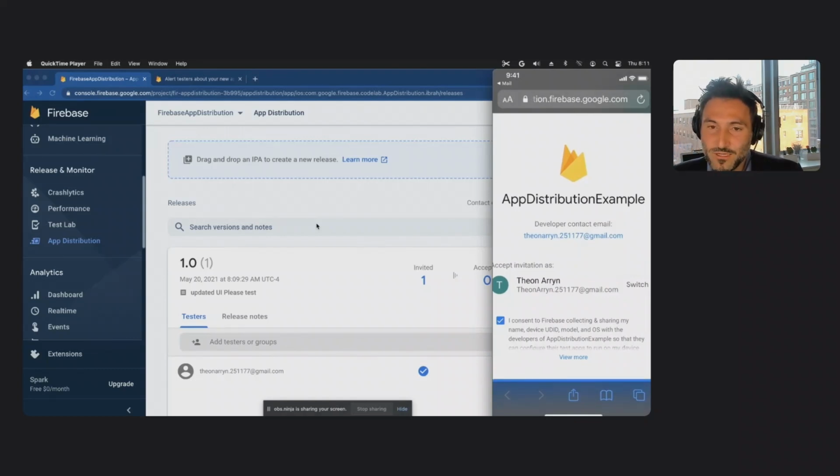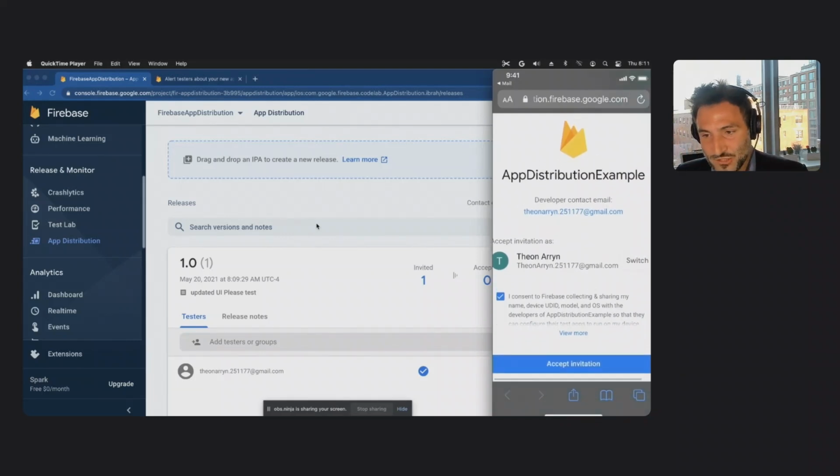As I mentioned earlier, we did a quick hack at the first so we can go through this step a little faster. But if you are distributing to other people, once they get their invite, they will be consenting and they will accept the invitation.